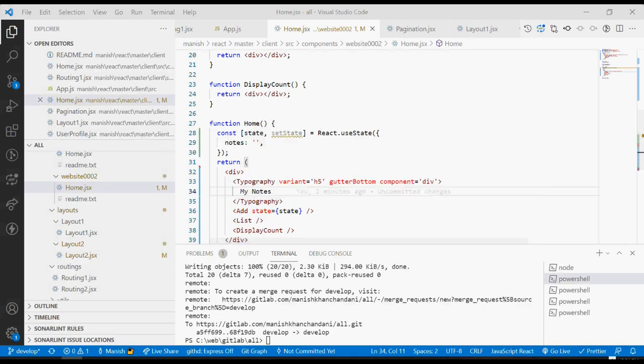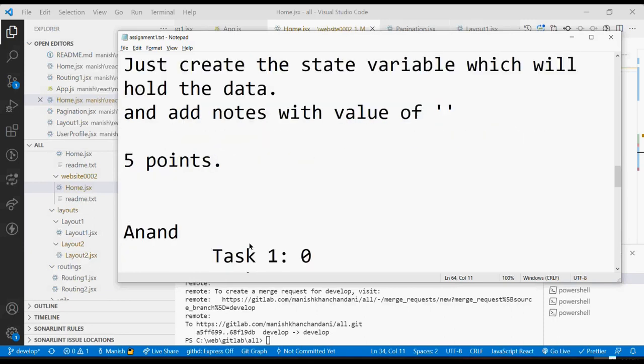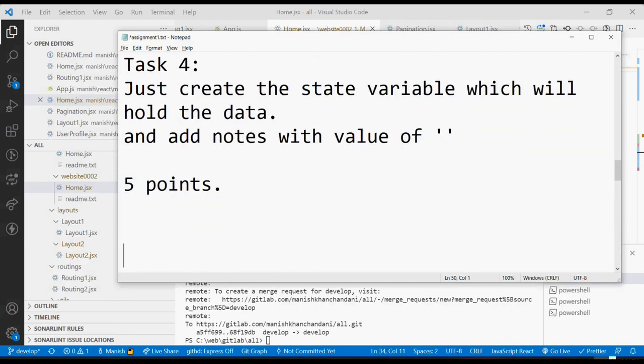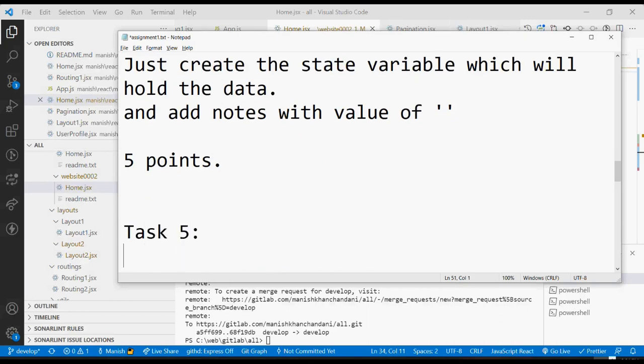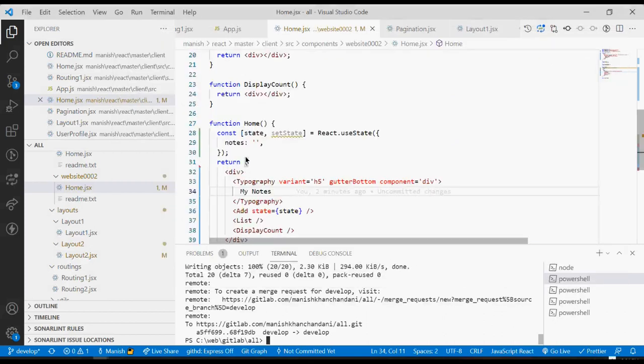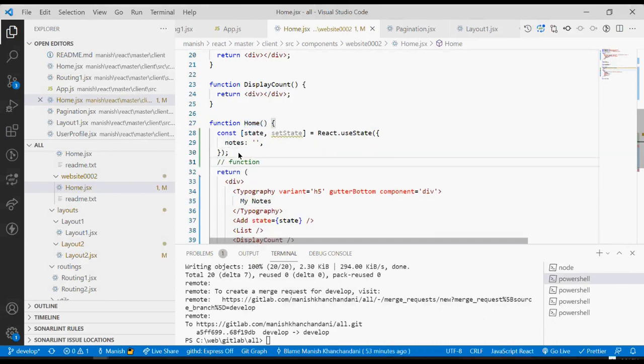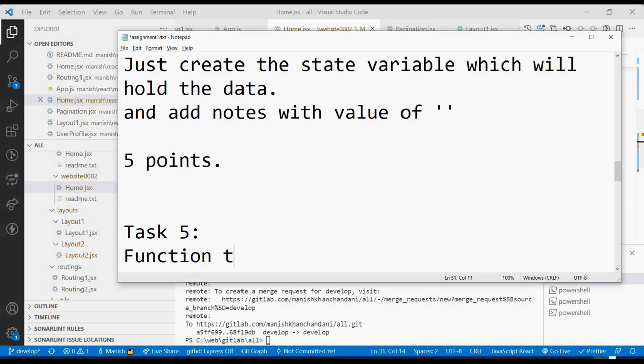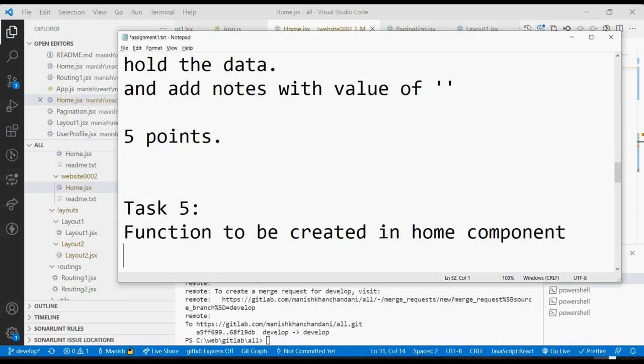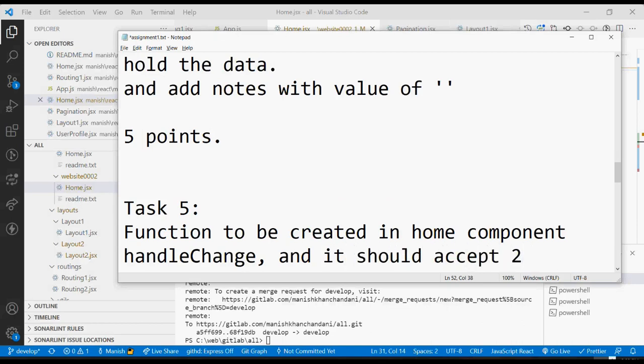Okay, so now next task. Be ready for the next task. Okay, task number 5. These are simple tasks. I will give you simple tasks. Now I want one function to be created here in this Home. I just give the placeholder. A function to be created in the Home component, and that function name should be handleChange, and it should accept 2 attributes.